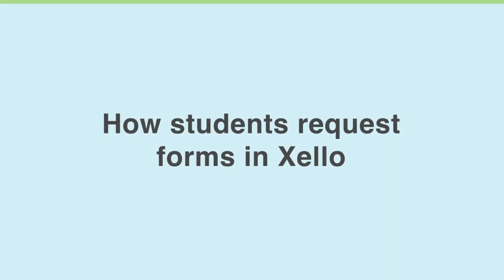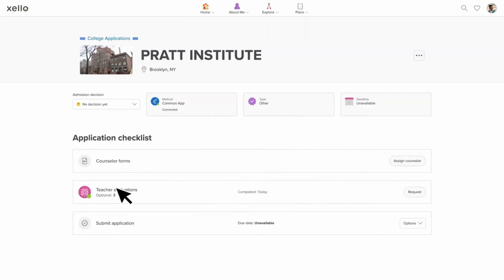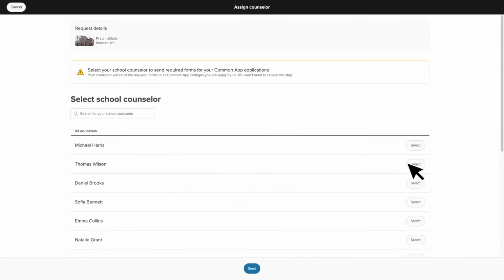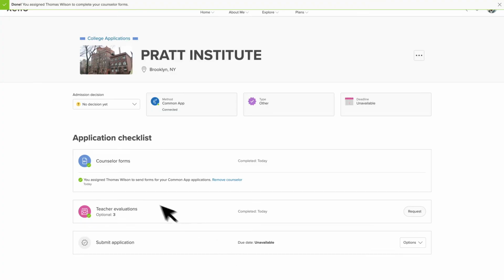To request Common App counselors and recommenders through Xello, students will click on a college that has the Common App logo. This will open that school's application checklist, which has 2 tasks: counselor forms and teacher evaluations. For counselor forms, they're assigning a counselor at their school to complete the required Common App forms, such as the school report and final report.